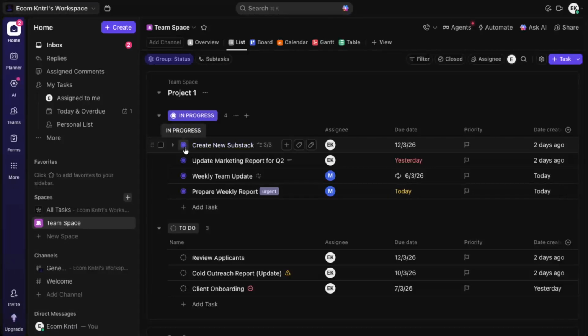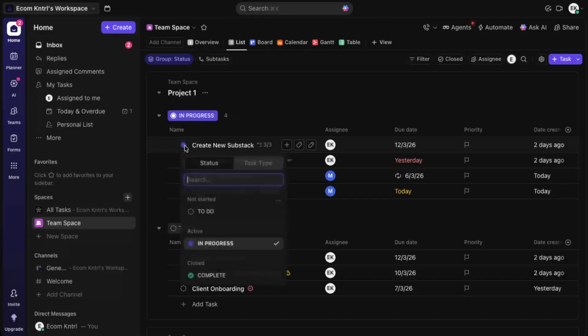To the left or right of the task name, depending on your workspace layout, you'll see a small status icon or label. This might say something like to do, in progress, or another custom status that your team uses. This status icon is what you'll use to change the task to completed. Go ahead and click on that status icon next to your chosen task.